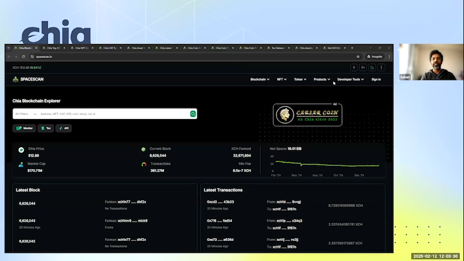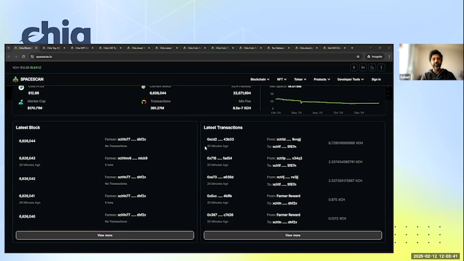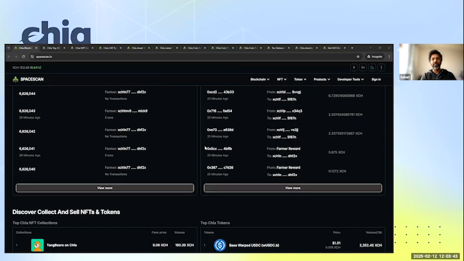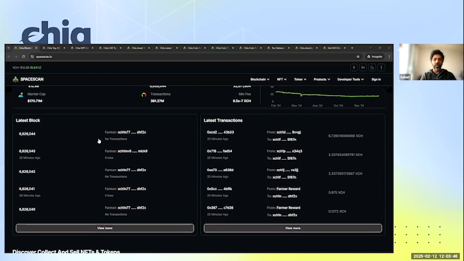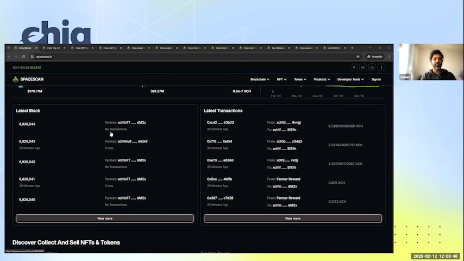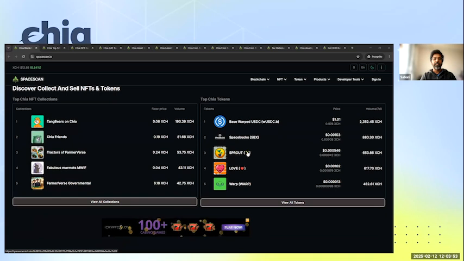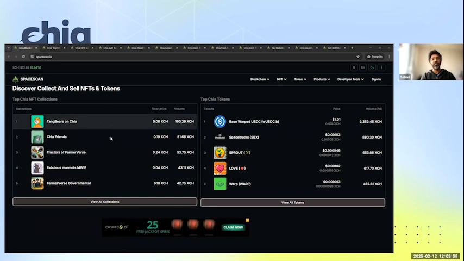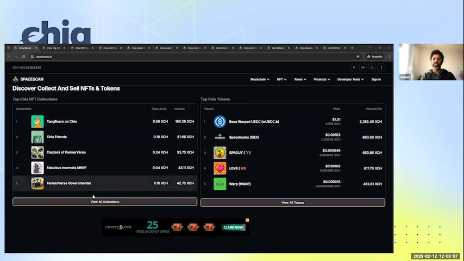For those who have not been to Spacescan or are new to it, I can give a little intro, and then I can dive into more recent updates we have done. So this is Spacescan, a Chia explorer. As in the layout of any explorer, we have all the blocks, all the recent blocks, which you can see here, and all the transactions you can see from here. Then we have a section where we can see all the NFT collections ranked and the tokens ranked.